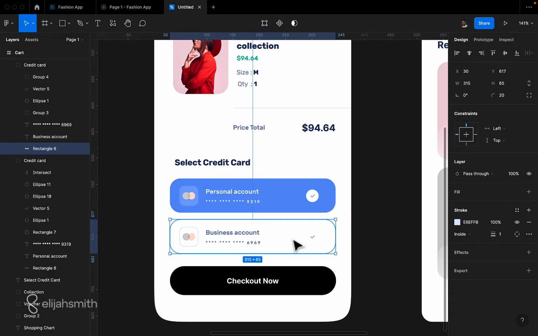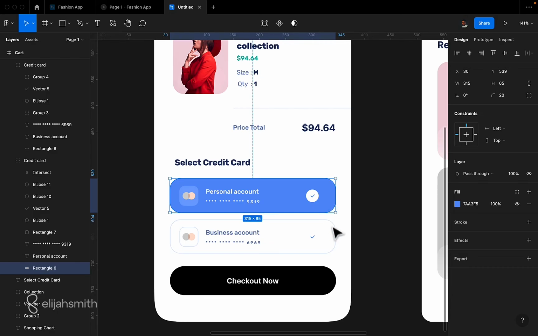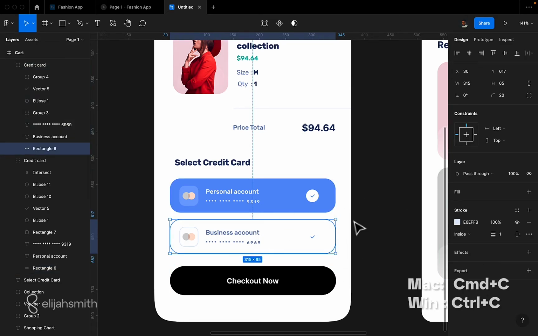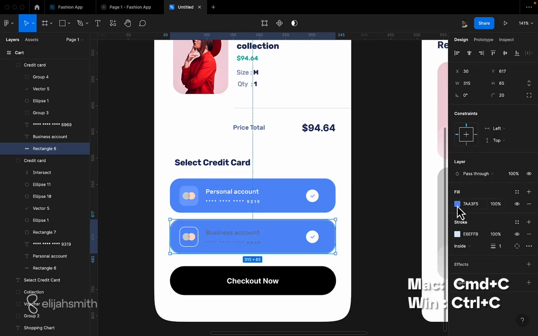Another thing you can do as well is to copy a particular property. So let's say we want to copy this property here. So you can just come to this fill and make sure this is highlighted, and then you can do Command C to copy, and then you can come to this shape here and then just paste it. So now we have the fill here as well.